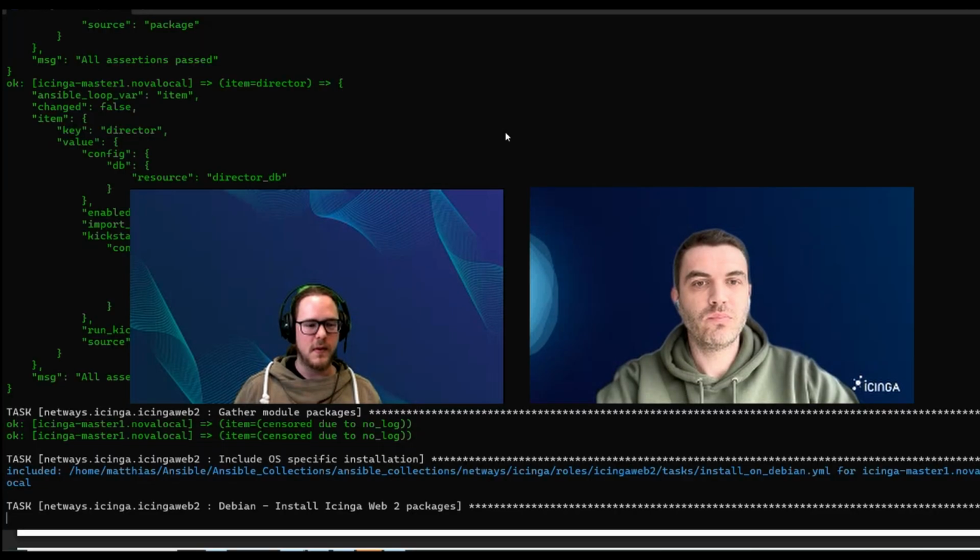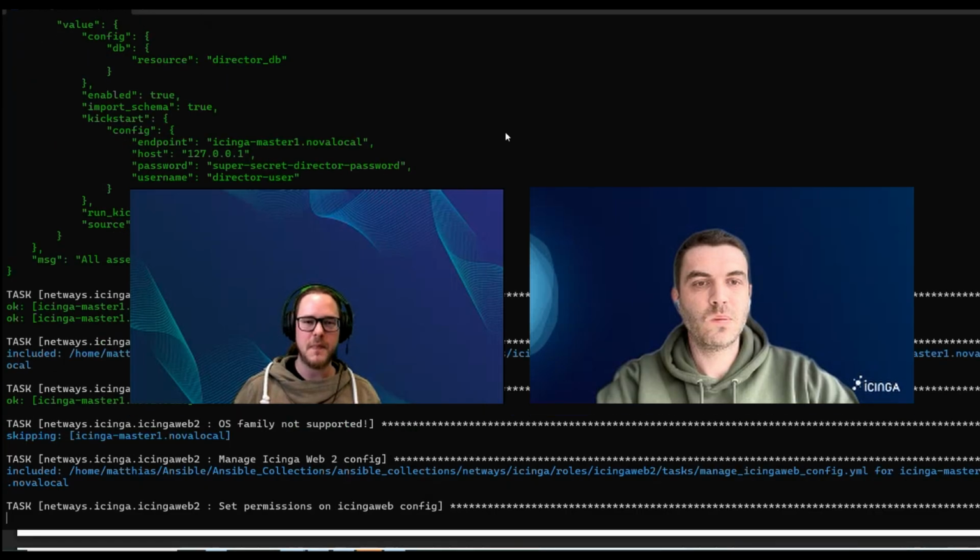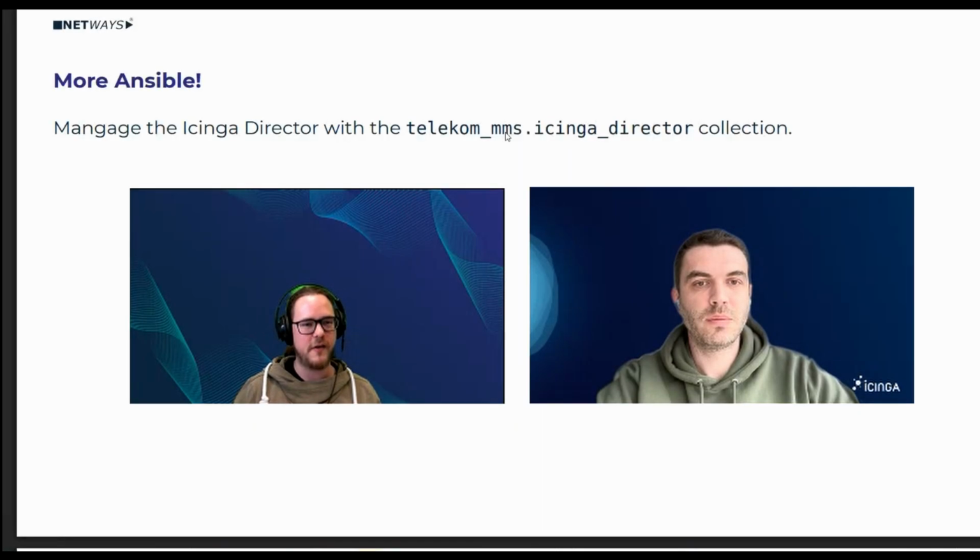I also got, if this has run through, a playbook to show that off. But yes, it's possible, not with our collection, but as I said, the community is huge. Just look for it, and in this case, Telecom MMS.